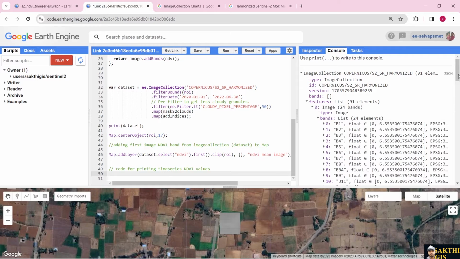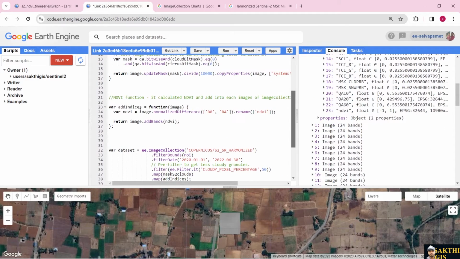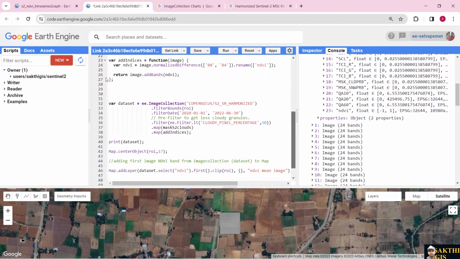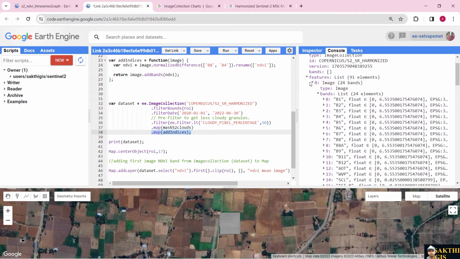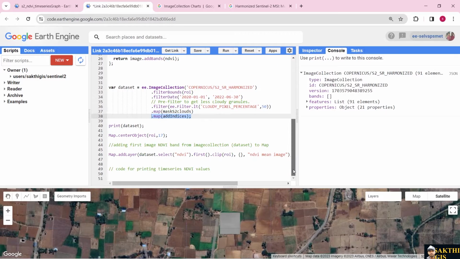In that first image you can see the NDVI band, because here we added the add indices function, and we are adding one NDVI band to that image collection. We added this function here in map add indices. That's why another band, NDVI, got added in this image collection. Now we are going to extract this NDVI value only for this particular field, throughout 2 years.